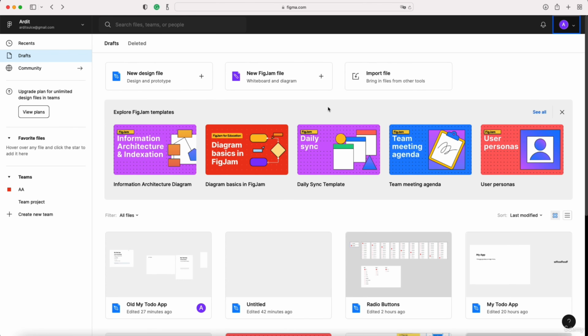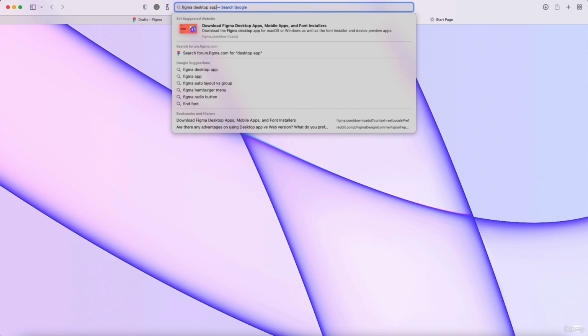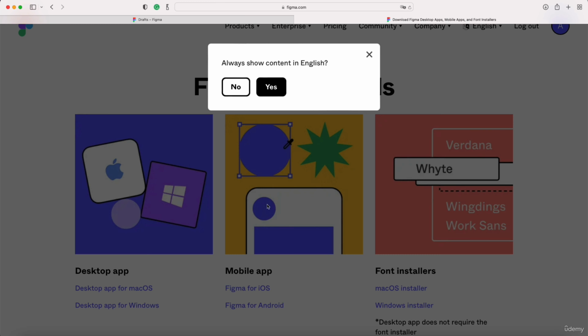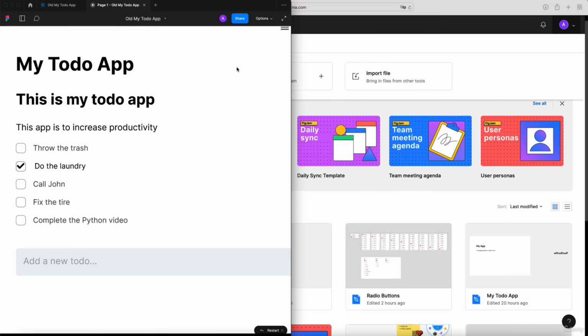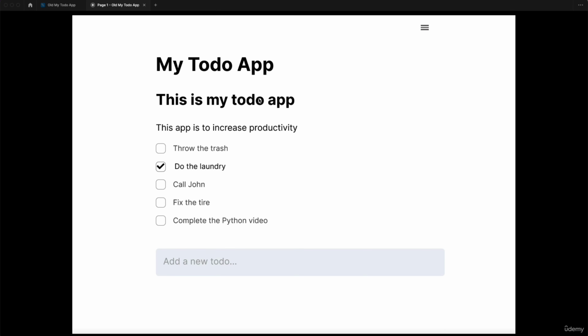Figma is a browser-based app. You can access it from your browser, but you can also download the Figma desktop app. Just search on Google for Figma desktop app, and the first search result should take you to the desktop app for macOS or Windows. So please download that and install the software. It's pretty straightforward. Once you have the software, you can work better in the app instead of the browser. But both versions are okay. If you prefer to work in the browser version, that's totally fine.